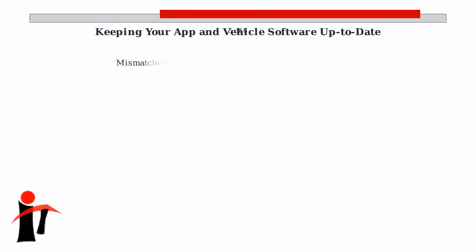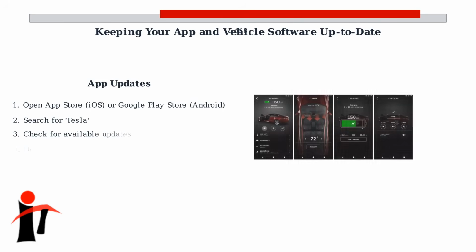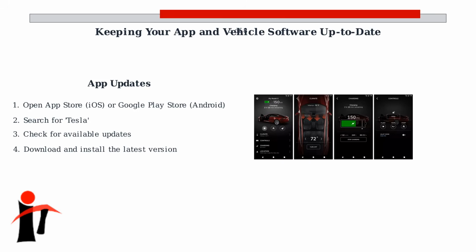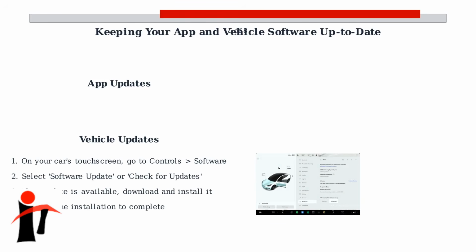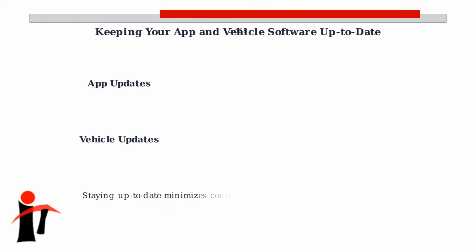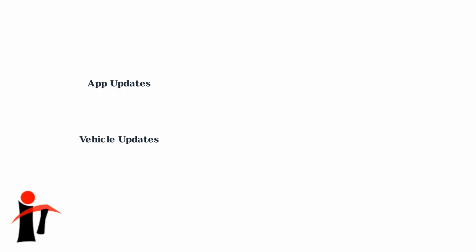Keeping your app and vehicle software up to date. Mismatched app and vehicle software versions can cause compatibility issues and errors. Both your Tesla app and your car's firmware need to be running the latest versions. Check for app updates in your device's app store to ensure you have the most recent version. For vehicle updates, navigate to your car's settings menu and check for software updates. Your car's software updates are delivered over Wi-Fi and may take some time to complete. Staying current with both app and vehicle software minimizes potential conflicts and ensures optimal performance.